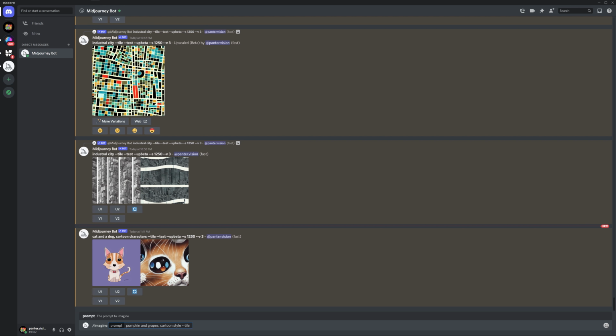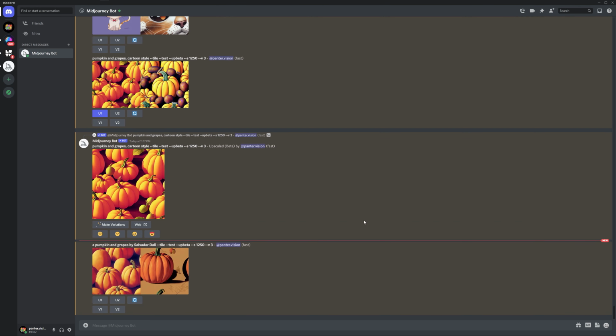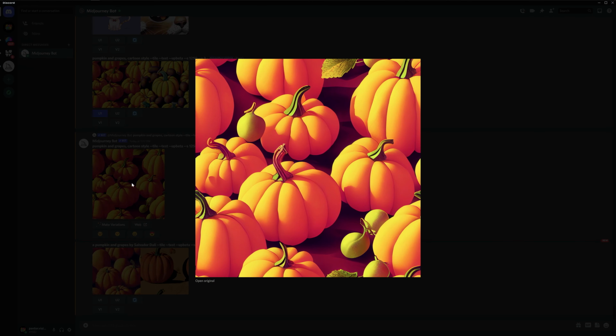And of course, tile works with test and the test P. Basically, this is the latest version of MidJourney 4 beta. So I'm going to go with line, test. Type in enter. All right, so we got some pumpkins. So this is the final render. Now we're going to save it.